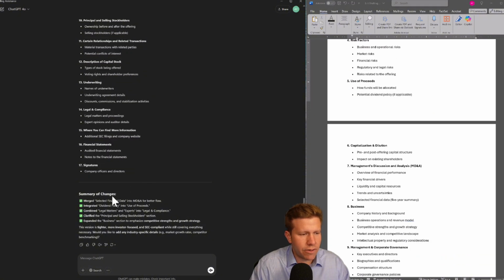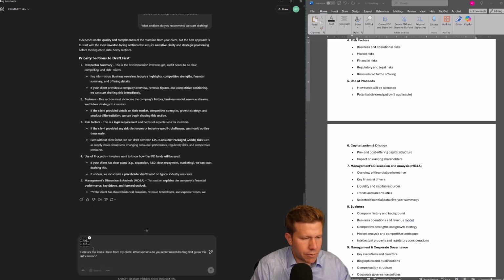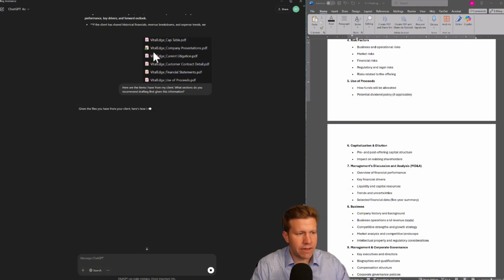Okay, so from there, we're all on the same page. I'm going to go ahead and tell ChatGPT the information that I have. Here are the items I have from my client. What sections do you recommend drafting first, given this information. And I will paste in that photo, which is really just the filings you'll see here in a minute. So here are the filings that I have ready to go.